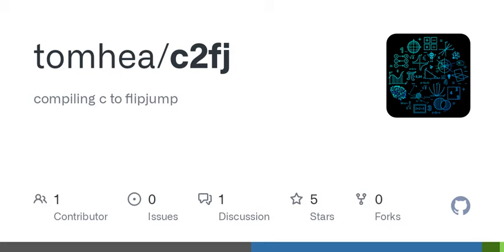You might be wondering, what's the significance of converting C to flipjump? Well, it's not just a matter of making something visually different. This conversion process optimizes code execution and enhances performance on specified architectures. Think of it like a chef refining a recipe for efficiency without losing the original flavors.